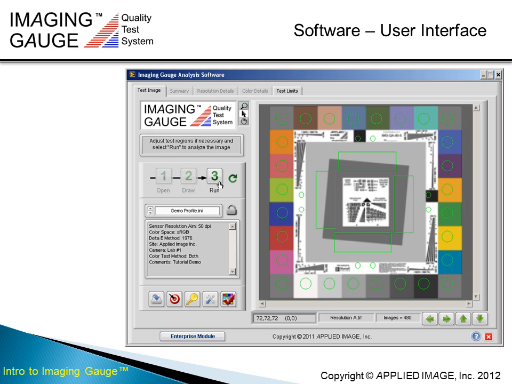The software user interface is designed for ease of use and easy accessibility to all the data. I'm showing the Enterprise Edition here. Along the top are navigation tabs. Instructions walk the operator through the different steps of analyzing an image. 3-step controls are used to analyze the image. Profile information tells the operator that they're using the correct profile.